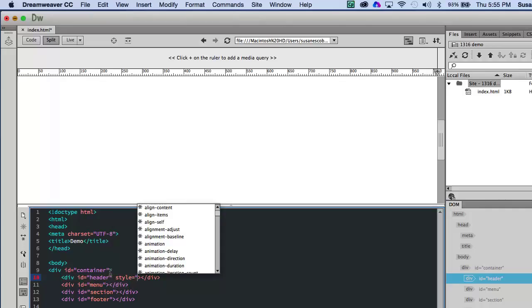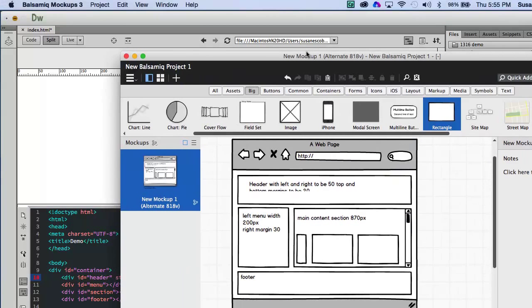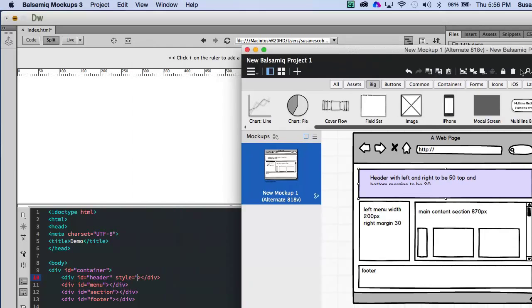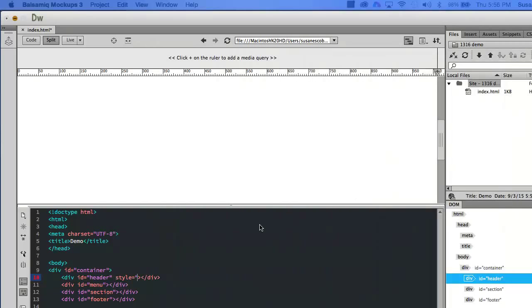So my first thing I have to do for this guy, remember, is I wanted him to have a margin of, actually we start with the top, so it's 20, 50, 20, 50. Top, right, bottom, left. That's the order of things. So let's put in the margins.